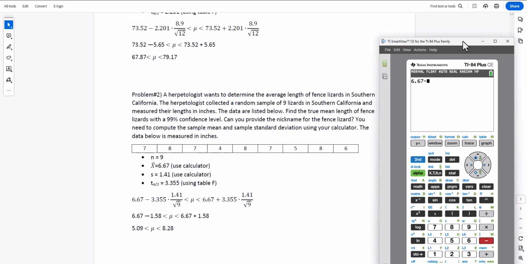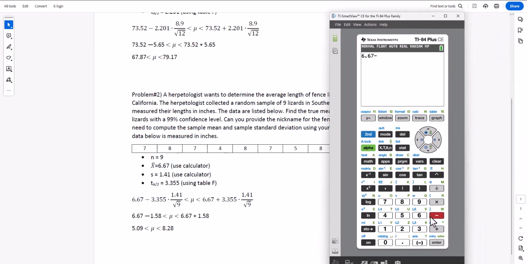Now let's calculate our limits. So we type in our information, 3.355 times 1.41 divided by the square root of 9. That's going to give us 5.09. We can then highlight the original formula, hit Enter, change the minus to a plus, hit Enter, and we get 8.2.